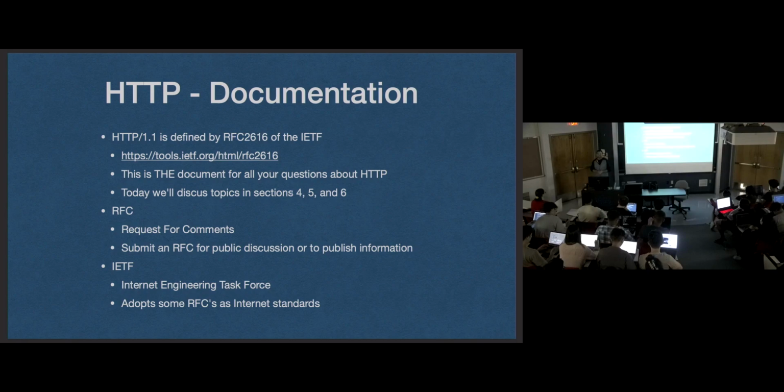RFC 2616 is the document that defines HTTP, at least HTTP version 1.1, which is the one we'll use in this class. So any questions you have about HTTP, it's answered in there. And that is the be-all, end-all.